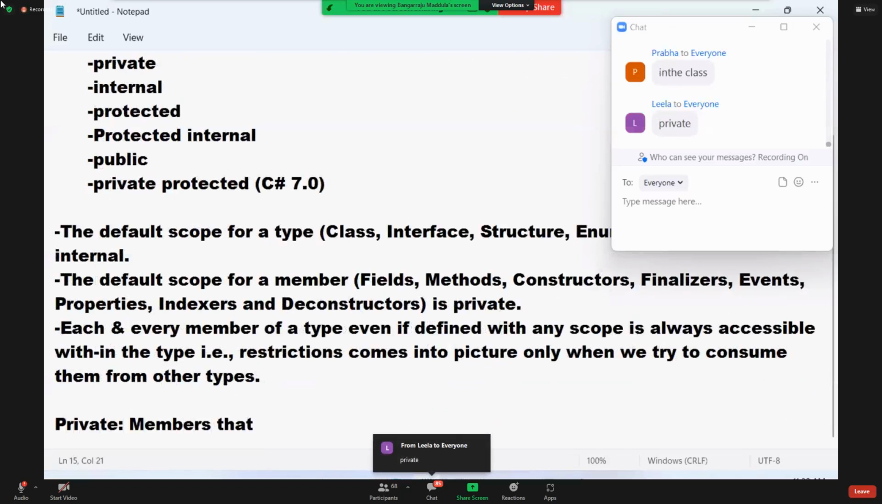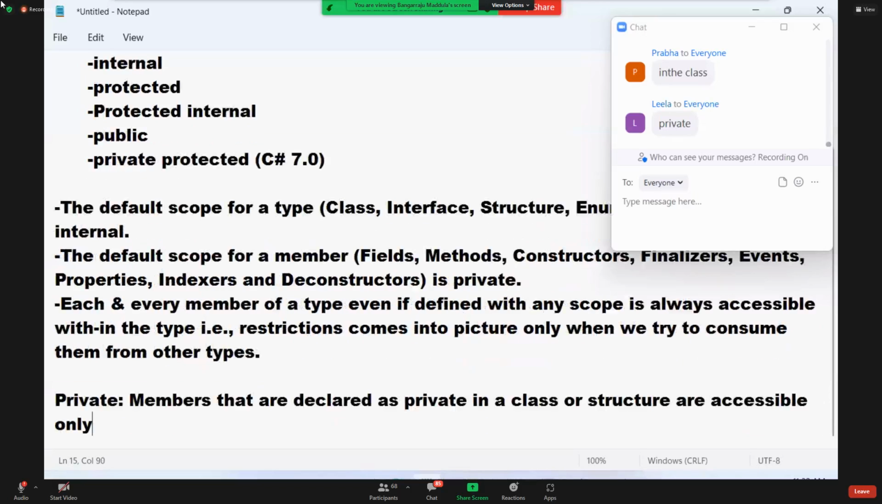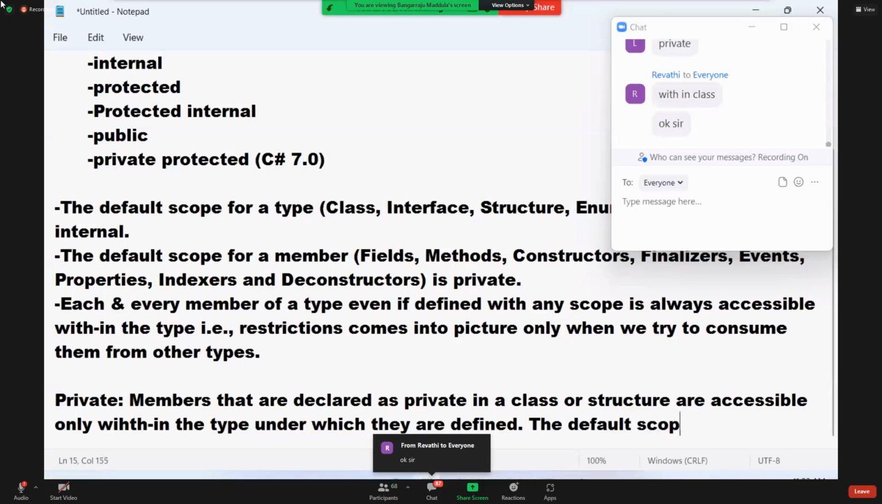Members that are declared as private in a class or structure are accessible only within the type under which they are defined. Not saying just class, it can be a class or structure also. That's why it is only within the type under which they are defined.